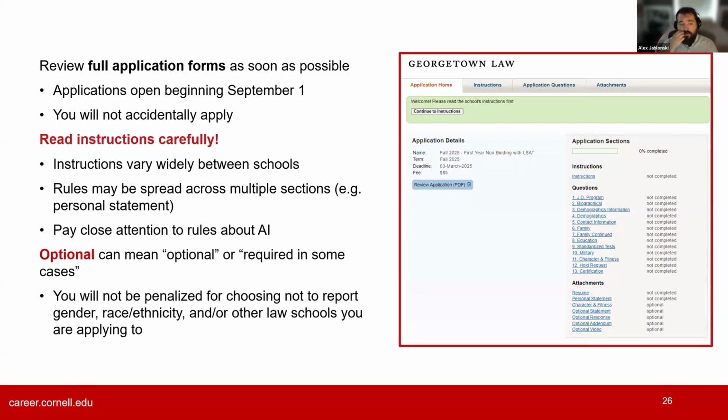Optional, you can see on the right-hand side, we're going to encounter this word optional twice in this presentation. In this context, optional means optional sometimes, and it could also mean required in some cases, depending on what you choose. So optional could mean an optional essay, in which case you get to choose whether or not to write it, or it could be required in the case of a character and fitness statement. If you answer that you have a character and fitness issue, you'll have to write an addendum that's required, but only in that case. There are lots of questions throughout in the demographic section above that are optional to answer.